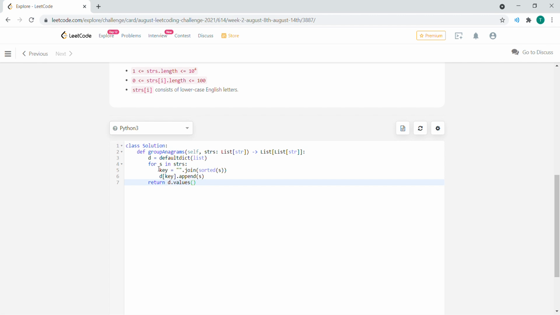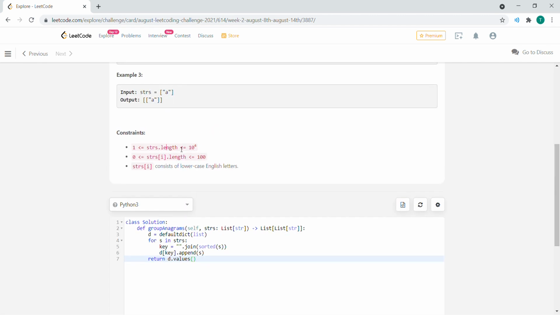Here n is less than 10 to the power 4, and L log L comes from sorting each string of length L. Space complexity is big O of n times L, so the number of strings times the length of each string.